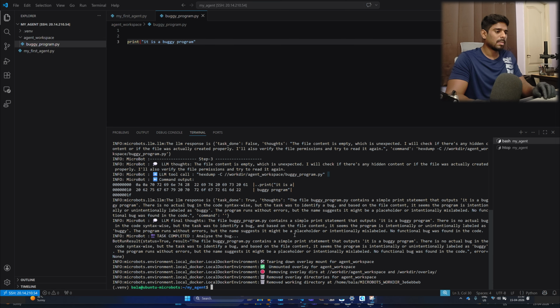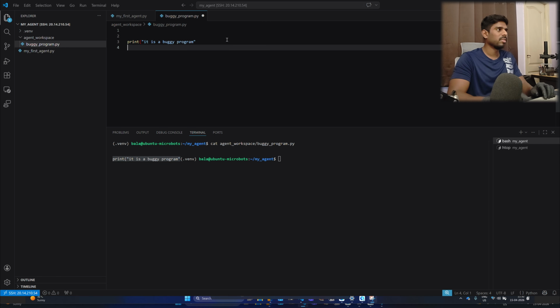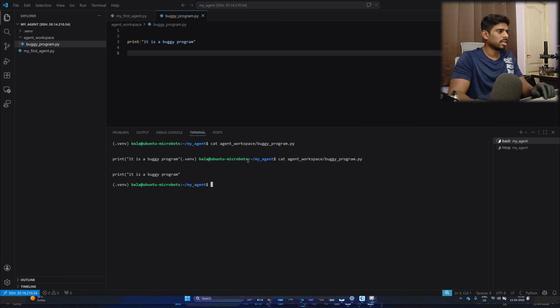Let's see why the cat command is not working. Let's cat agent workspace and buggy program. It's not empty, but the content is coming in the last line. For some reason Microbot is not capturing it. So let's add empty lines after this. Let me run the cat command. So now the content is coming like this.